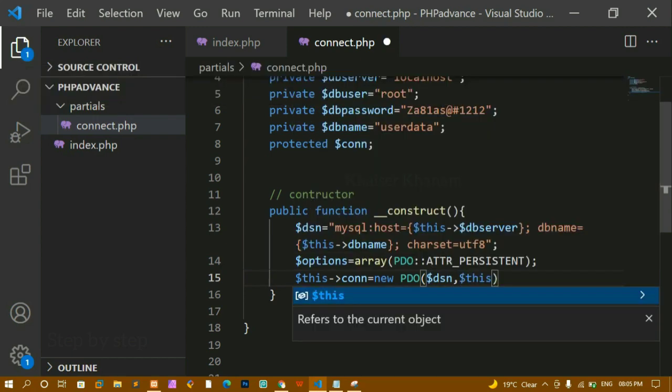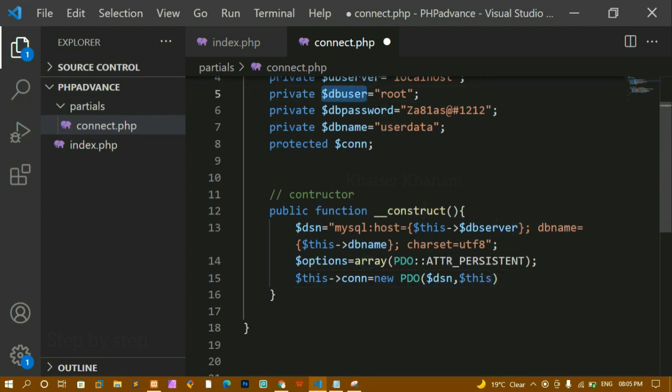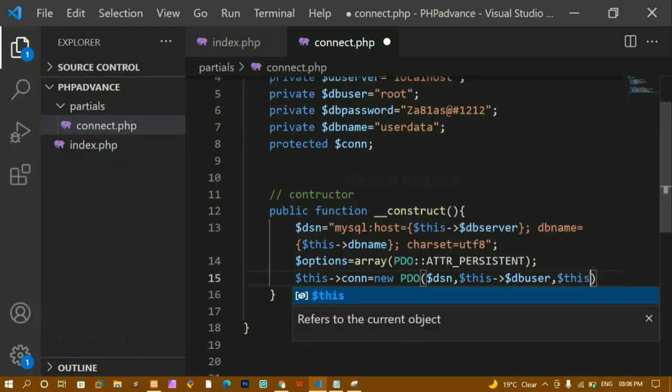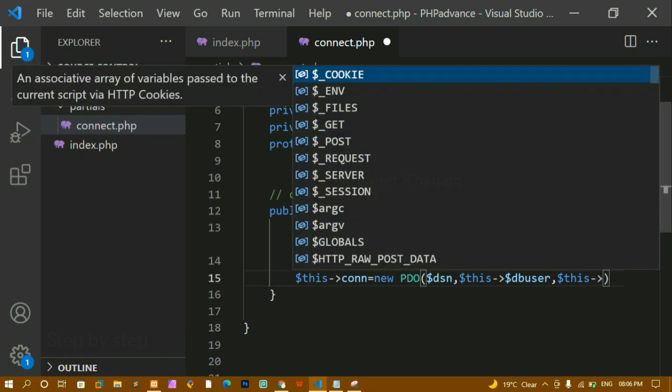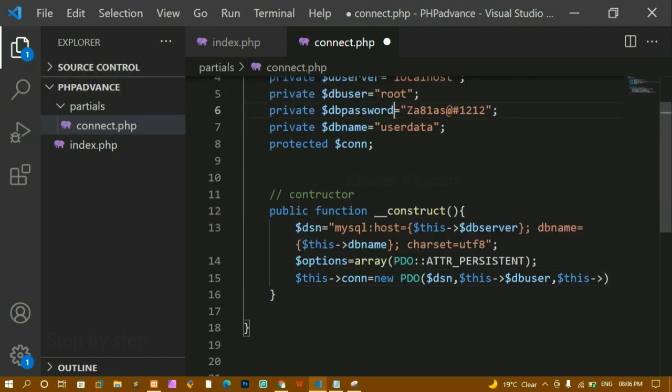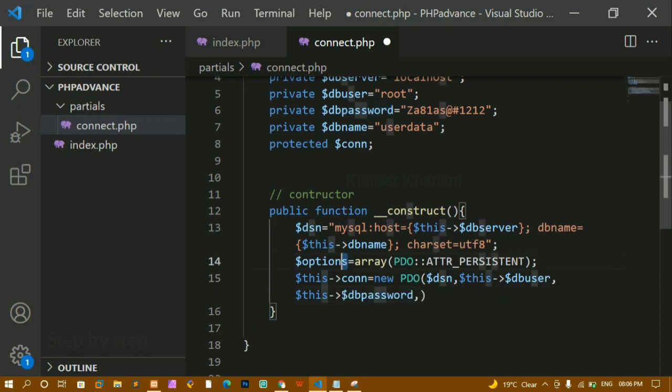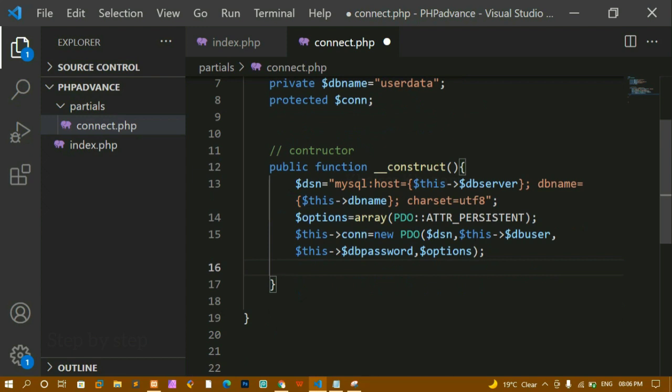I just want to fetch from this particular class, so I'll copy this variable and paste it here. Next I'm going to pass the password. So here I'll write this, and again the variable I have created here, I'll copy and paste it. And the final parameter is the variable we created for the persistent array, I'll paste that one. This is how we are going to connect using PDO.